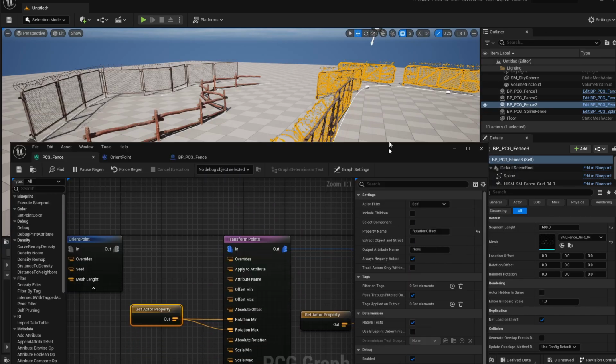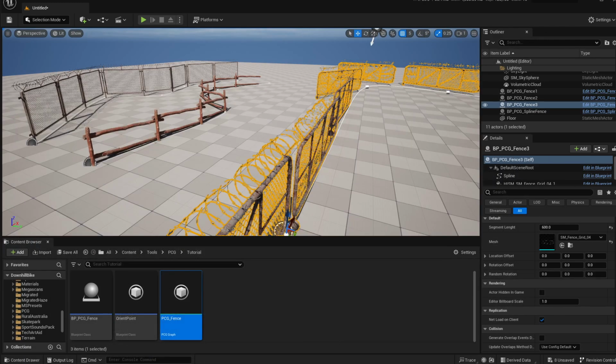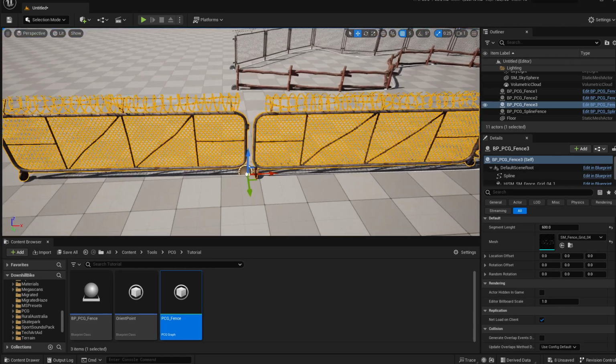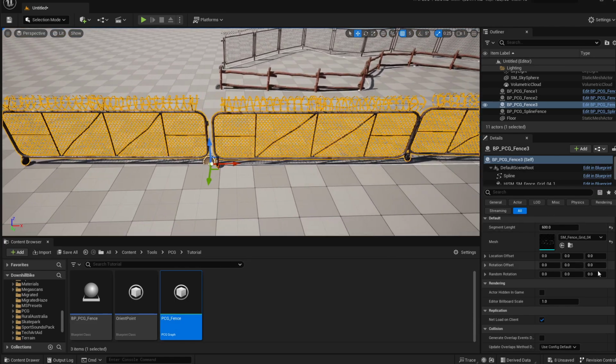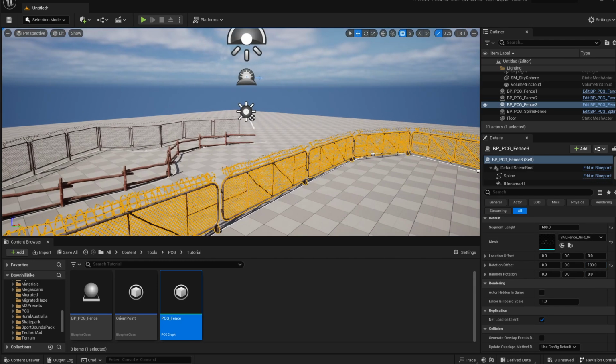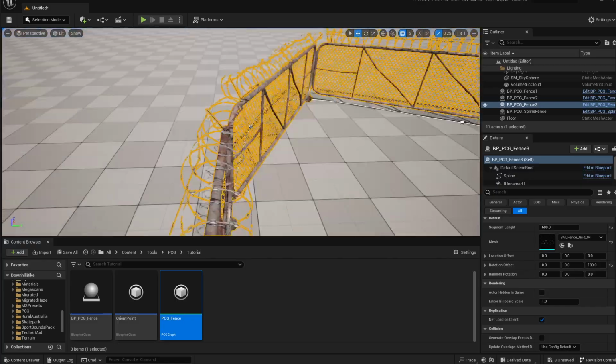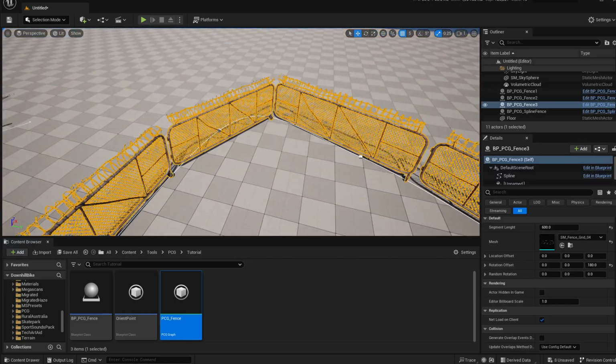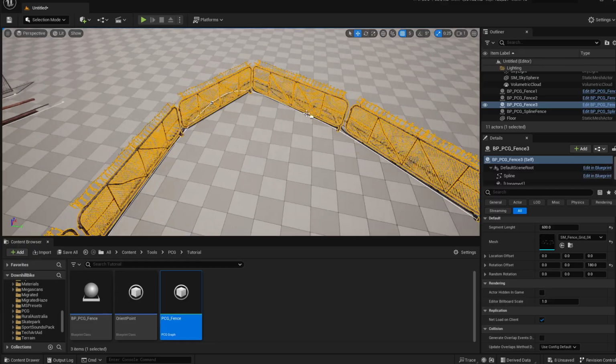So this rotation offset property will be great instead of adding this location offset when my object has the proper pivot, but it's just rotated the other way. I can just rotate my object here 180 degrees, and now I have perfect placing along the spline.